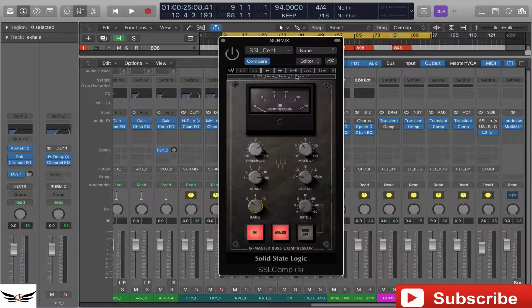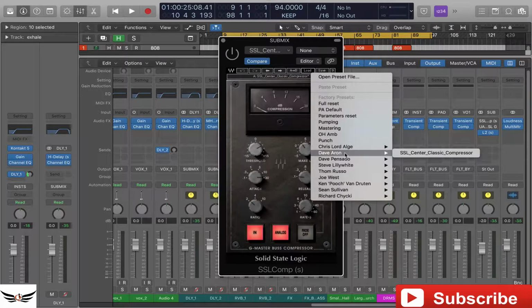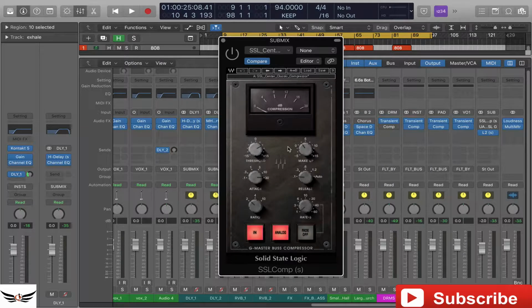A preset that I like to start with, and then do my tweaking from there, is this Center Classic compressor. I believe it's from Dave Aaron. If you're not familiar with him, he was a serious mixer and engineer for Tupac. I love the way he mixed some of those records on the console. I've seen him speak and have studied him for a little bit, so I like his approach. It's pretty simple and straightforward.